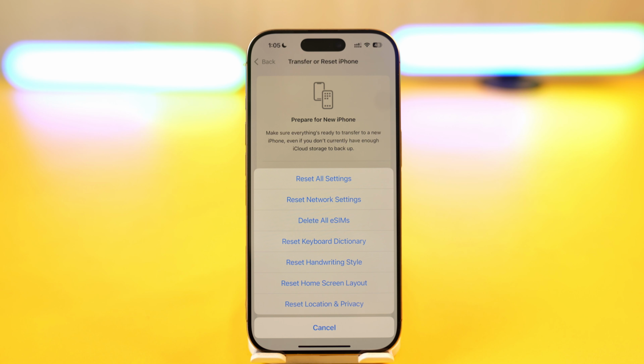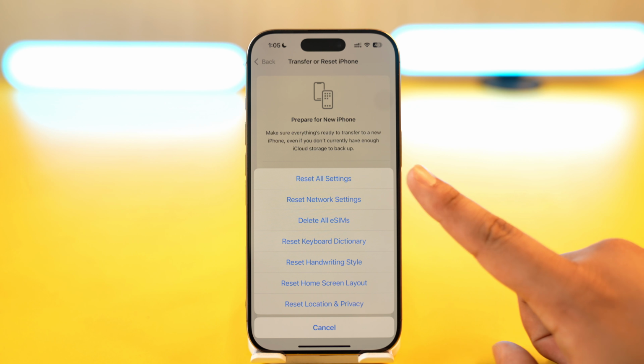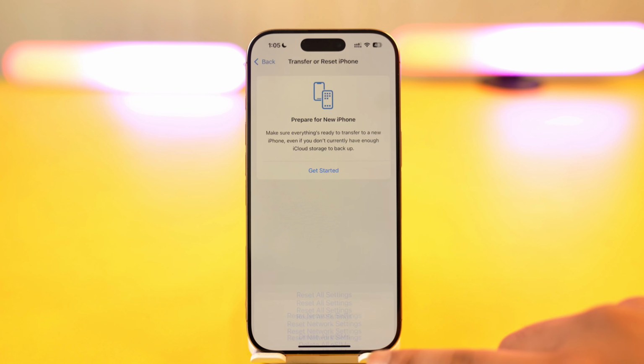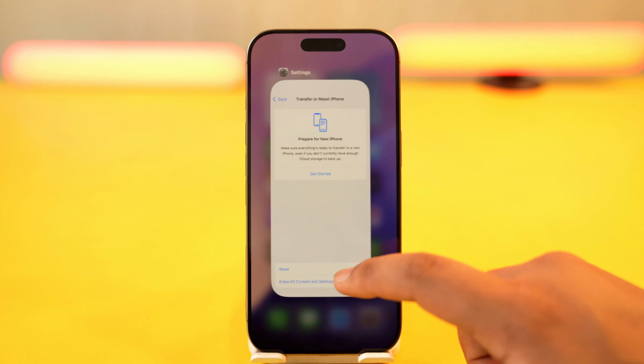From Reset, you can choose to delete individual settings if you want, like your network settings, eSIMs, your keyboard dictionary, handwriting, home screen, or location and privacy. But you can choose to reset all settings by tapping Reset All Settings from the top, enter your passcode, and all of your settings will be reset. This way you can reset all settings on iPhone.